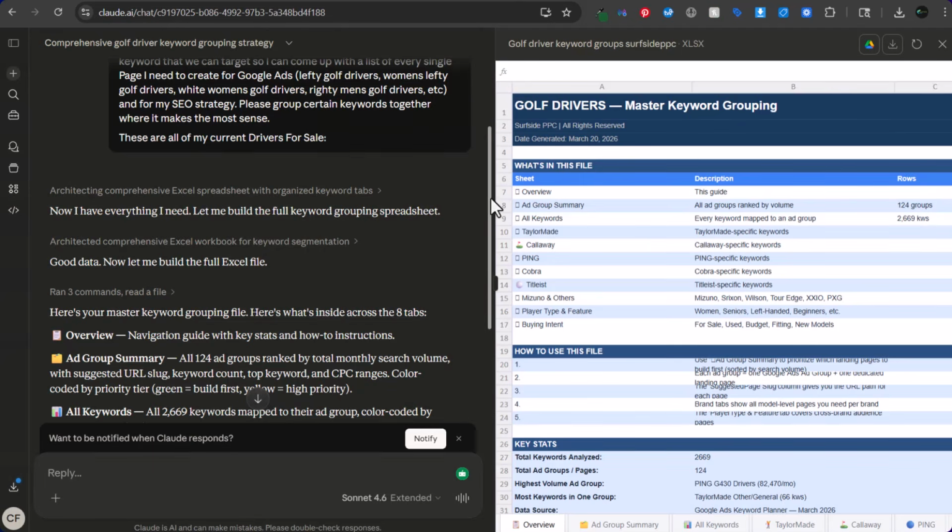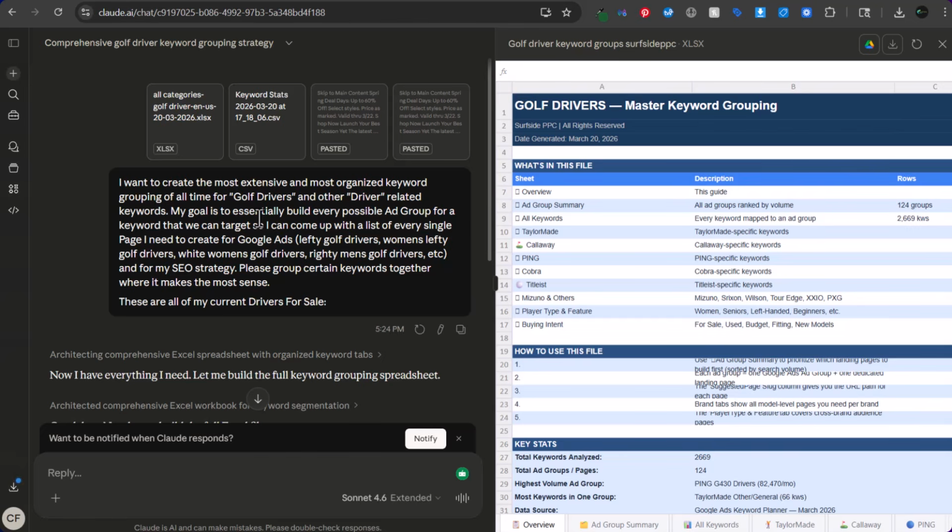Really simple prompts. I want to create the most organized and extensive keyword grouping of all time. And they mapped them to 124 total different ad groups. So if we created a driver campaign with 124 ad groups, it'd be a pretty impressive search campaign to work alongside our shopping and Performance Max.